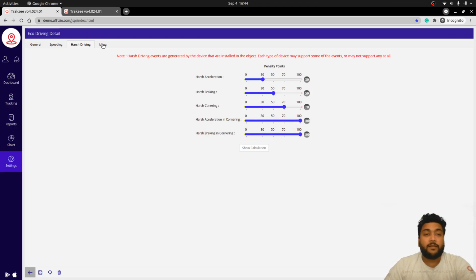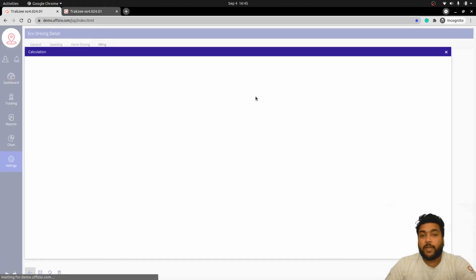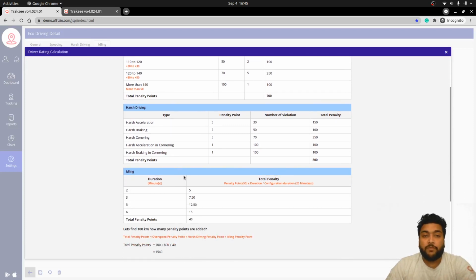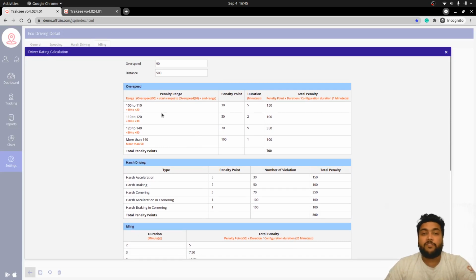Apart from that, there are idling parameter configurations available as well. That is, for what idling duration you want to set, and what idling penalty needs to be configured. Based on the minute duration, you can find the penalty points information accordingly. Earlier, the penalty point calculations were done from the backend itself, but now we have also introduced the show calculation information. By clicking on show calculation information, the system will give you the whole calculation information of the driver rating of your particular driver.